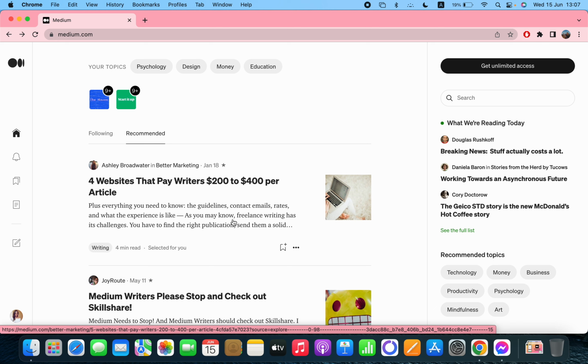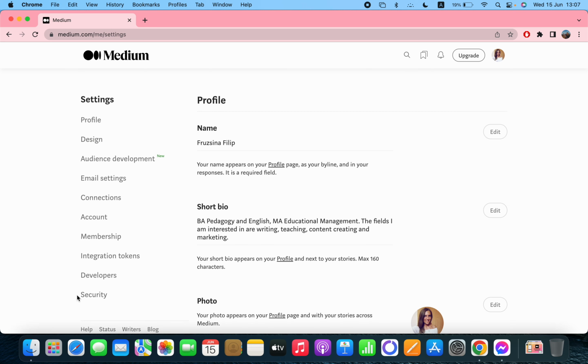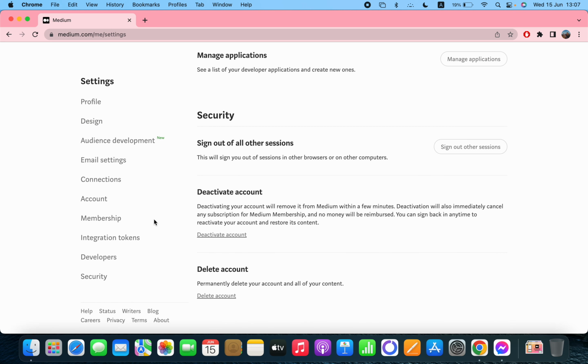So if you do not want to delete your account permanently, you can deactivate it, and I'm going to show you how you can do that. So first click on your profile, and after that click on the settings, then click on the security, and here you can see the deactivate account.